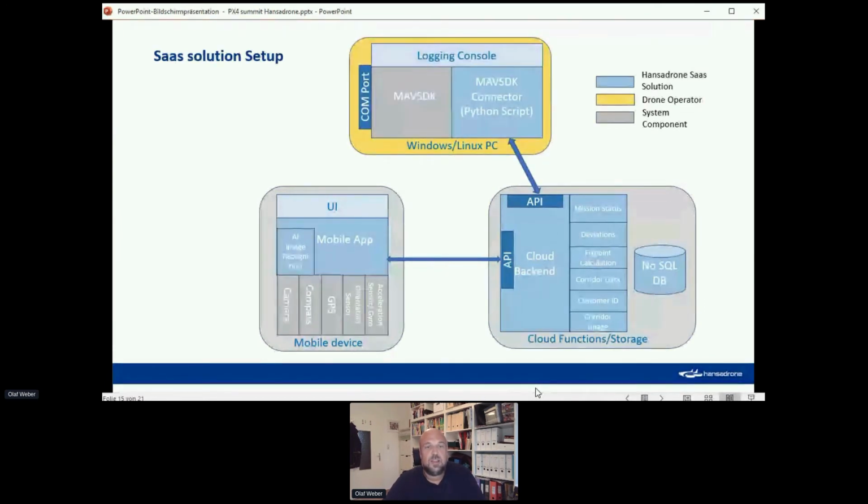From the other end, we have a Python script that uses MAVSDK to convert the data from the cloud to MAVLink commands. The Python script is loading the fixed point data and the corridor data, and converts that into set point data that can be sent over to the drone. Later on, when the drone is recognized again, the Python script loads the deviations from the server, converts the deviations into offboard commands, and sends them to the drone.